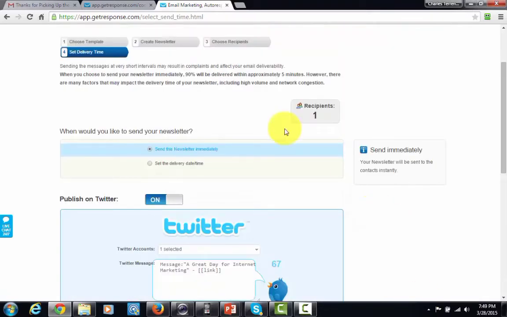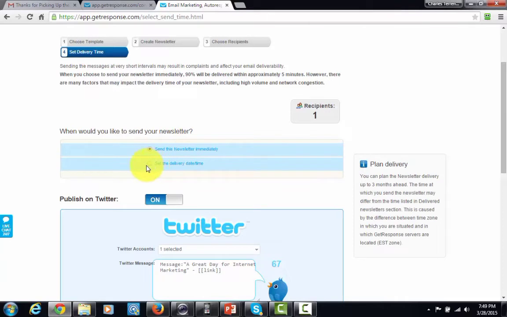Now GetResponse is going to give me the ability to either send this email immediately, and everybody's going to get it right now, or I can set it maybe a couple of hours ahead, or even GetResponse will allow me to set it 3 days ahead. But now remember, this is different from an autoresponder email because I determine at this point when all receivers are going to get this email.